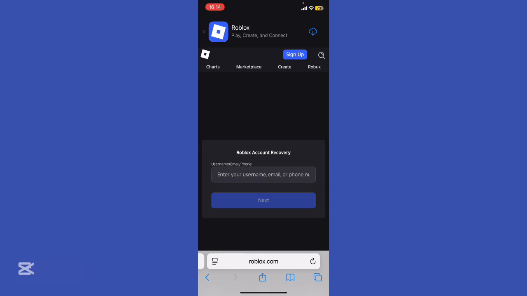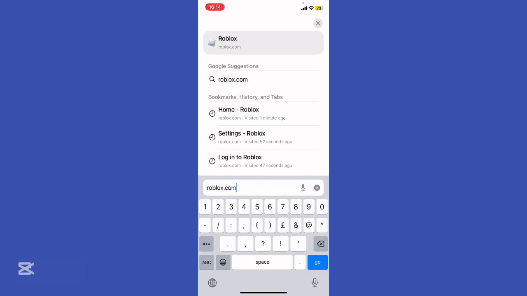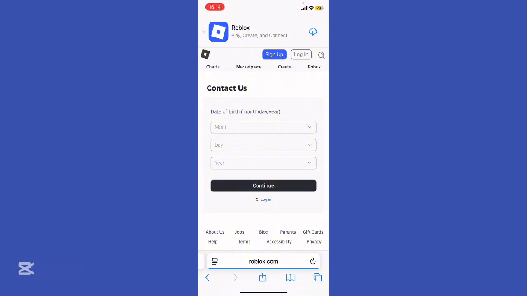If that method didn't work, just go ahead to roblox.com/support. All right, and you're going to contact them, enter the date of birth and everything: username, all device info, past purchases, approximate account creation date. They respond in 1 to 3 days.